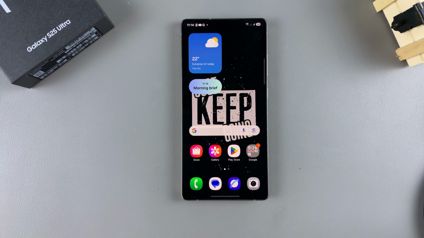So in this video, you'll learn how to change the sound for notifications on your Samsung Galaxy S25. For this video, I'll be using the S25 Ultra, but these instructions will apply across the whole series. So now, if you don't like the sound that normally comes whenever you receive a notification, this is what you need to do to change it.